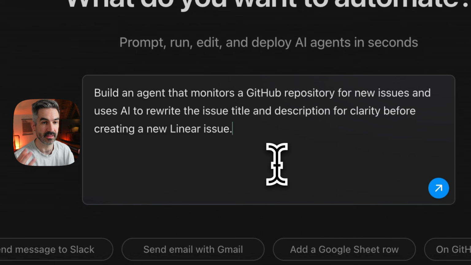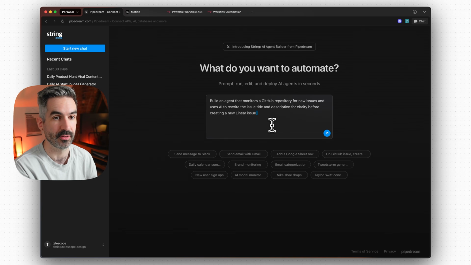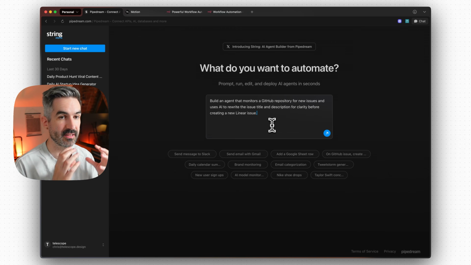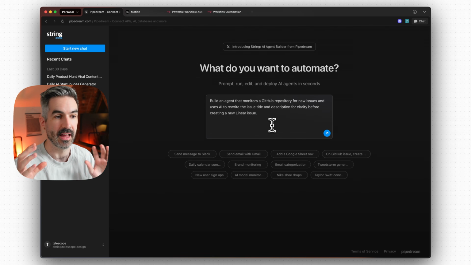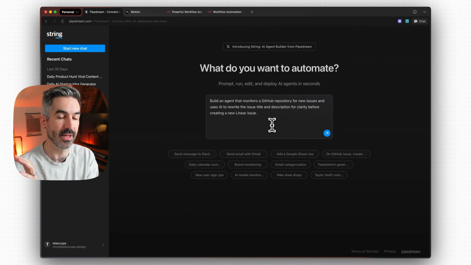So effectively, this is just going to listen for any issues that are added to GitHub. It's going to rewrite the issue title and description, and then it's going to add an issue in Linear, which is basically a way of tracking bugs and features and issues with your product.